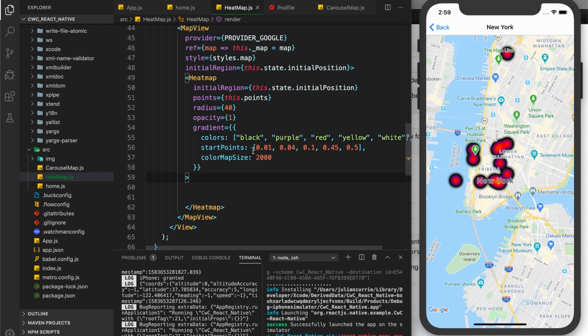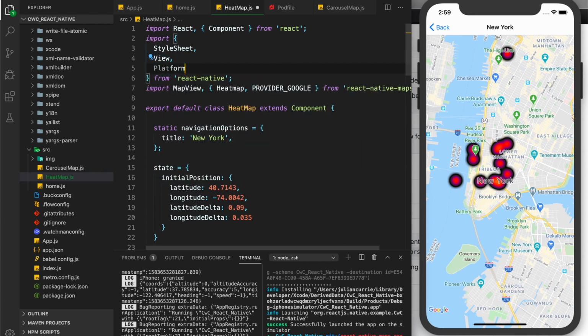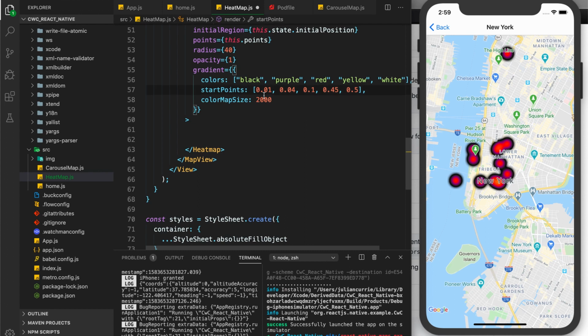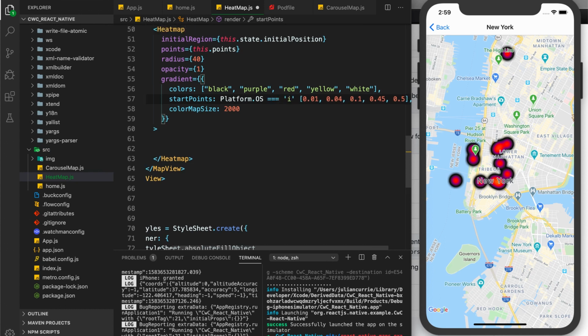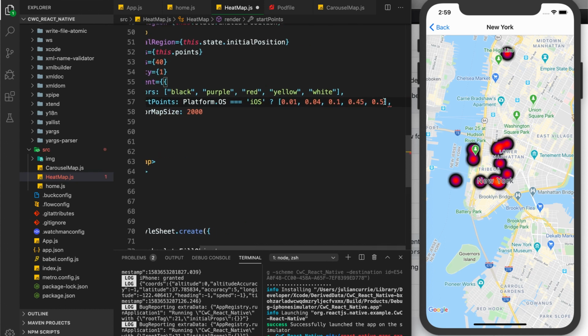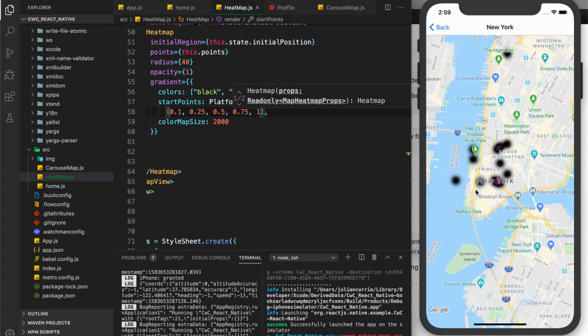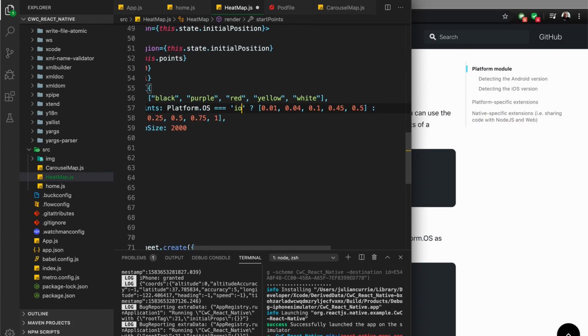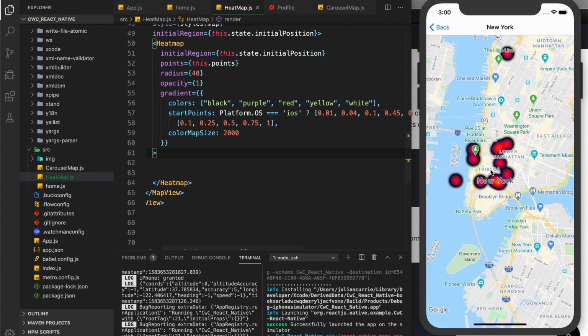So the start points are very important to make your heat map look like an actual heat map. So if you want to use different start points on Android and iOS, you can go up here and import your platform. And then you can go down here to start points and you can say platform.os equals equals equals iOS, question mark, then you can use these heat points or these start points. And if not, you can use 0.1, 0.25, 0.5, 0.75, and 1. And you can save. And now our start points is how we want it to be on iOS.